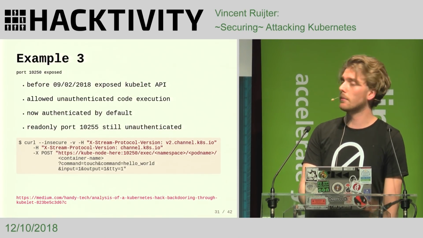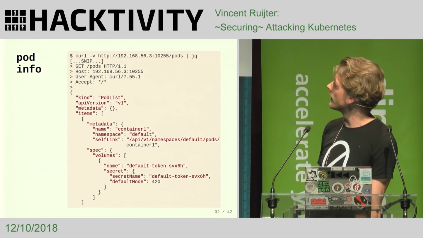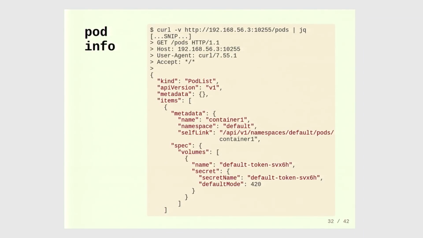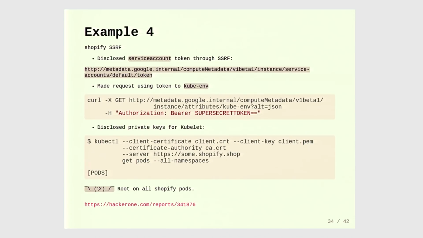There's a nice write-up about how a guy found, I think, a miner on his Kubernetes cluster, because yeah, the kubelet API was being exposed on the internet. And now it's authenticated by default, but on port 10,255, there is still an unauthenticated, I think it's an information leakage, in my opinion, where you can still get namespaces, secret names, but you can also get block device names or other information from the node.